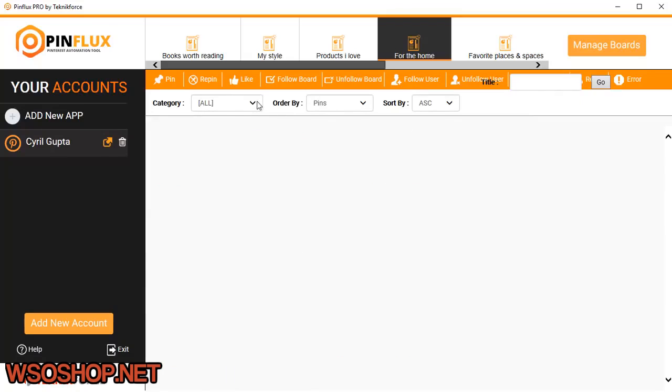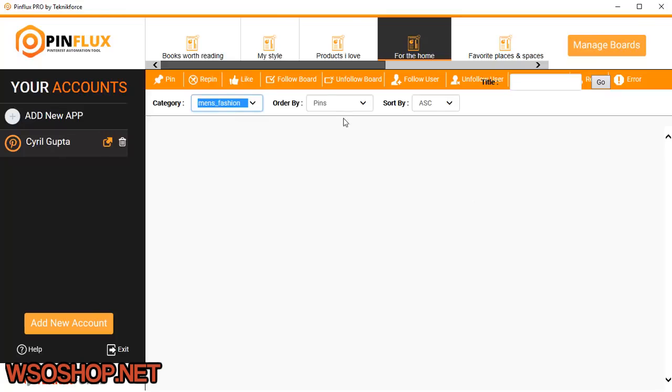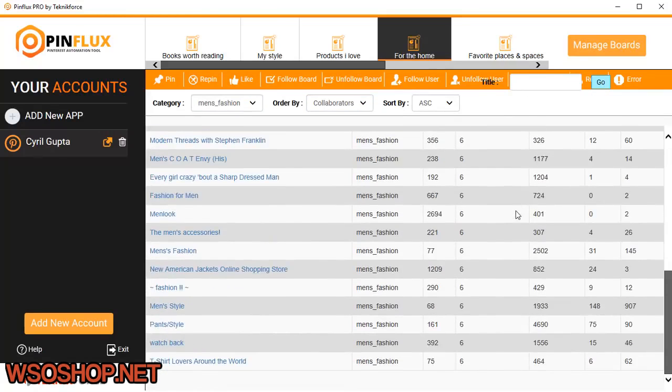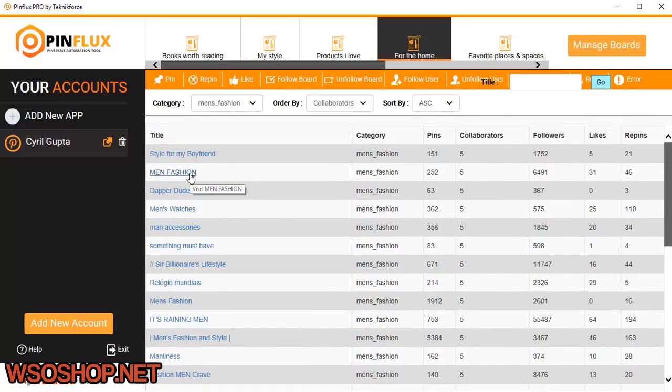So if you want to go for group boards, if you want to find group boards and become a participant of that board, it's possible with Pinflux. Just click the category, select the category like men's fashions, order by pins, and click on go. And here you will see all the boards that are public, that have collaborators, and if you click on any of the boards, it will load up in your browser and you'll be able to send a participating request, maybe become a part of that board and get started with getting more traction from group boards too.